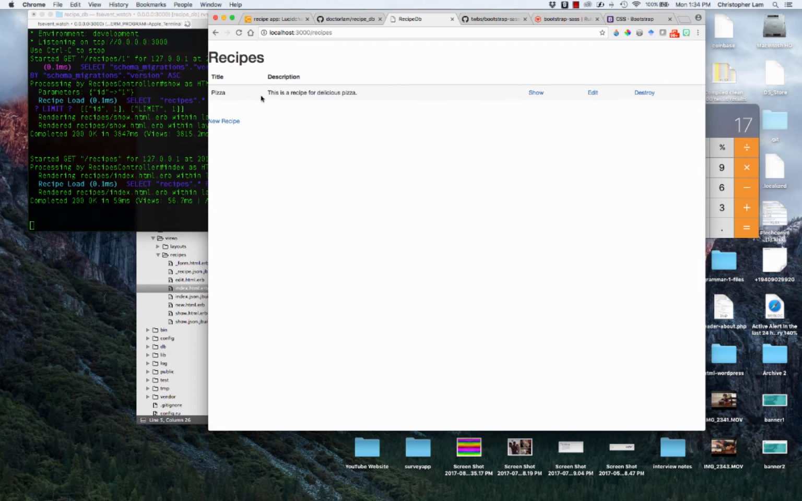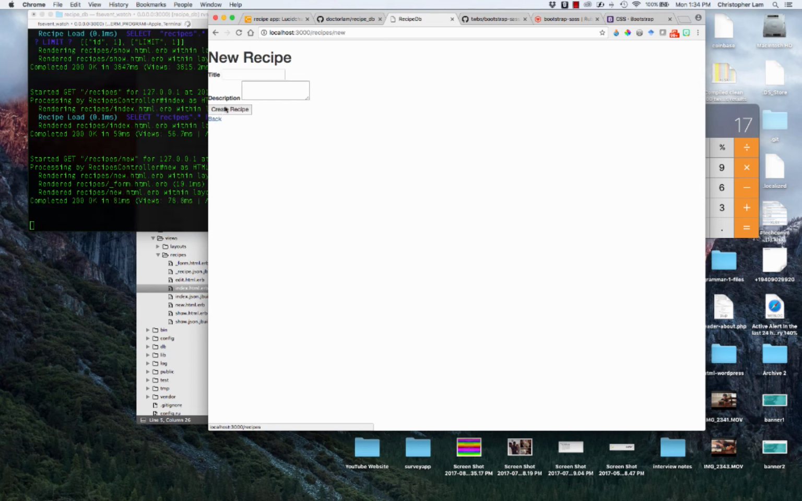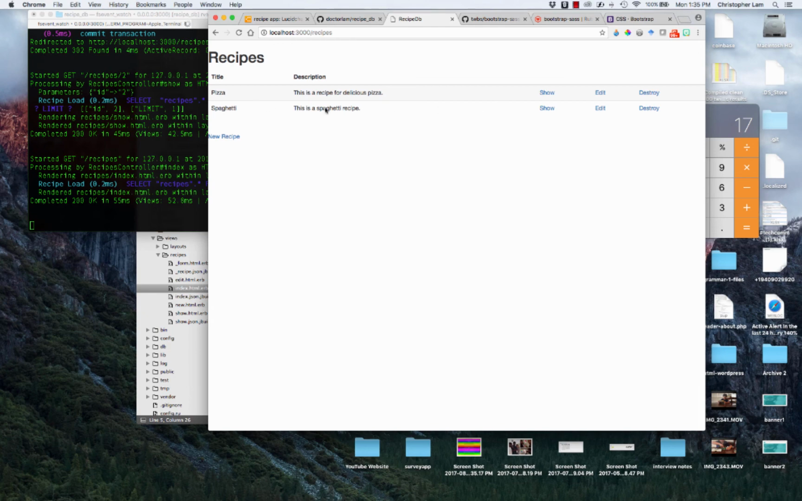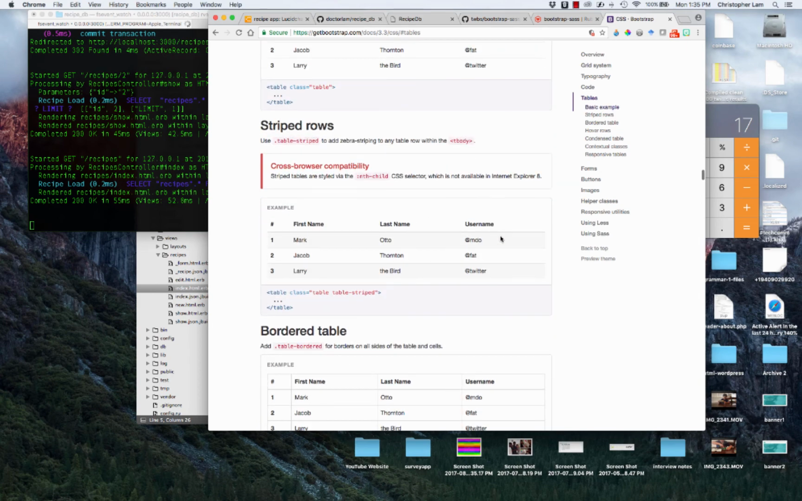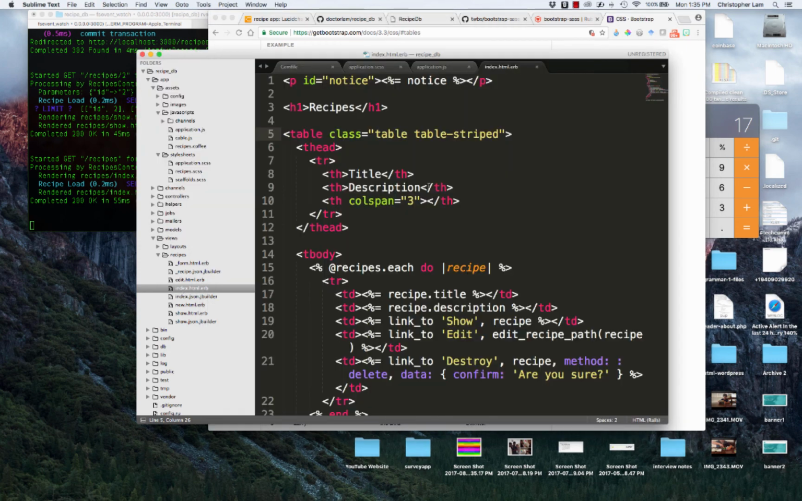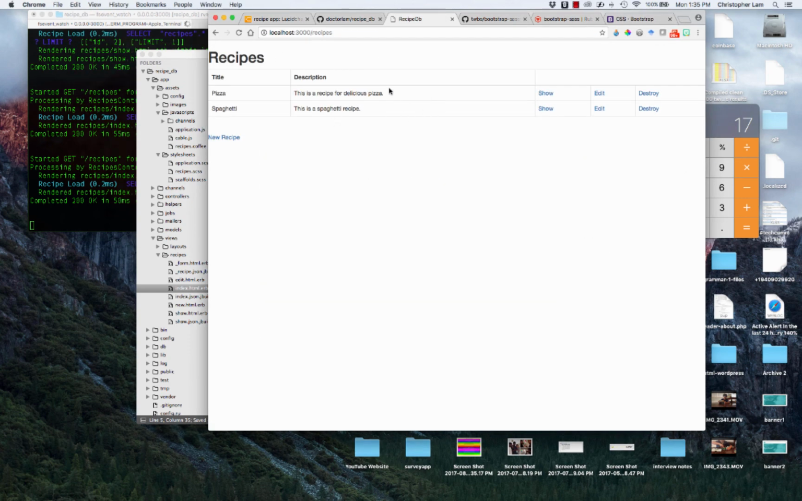Okay, so if we go back, we can see our table is striped, right? So we are getting some Bootstrap styles. So if we add another recipe, spaghetti, this is a spaghetti recipe, and we go back, we can see that the table rows are striped. So we know that Bootstrap is working. So we're good to go with that. We can even test it out further. We could do table-bordered instead of table-striped, add that class instead, see if that works, and that works. We have a bordered table now. Great. So Bootstrap's working, jQuery's working.